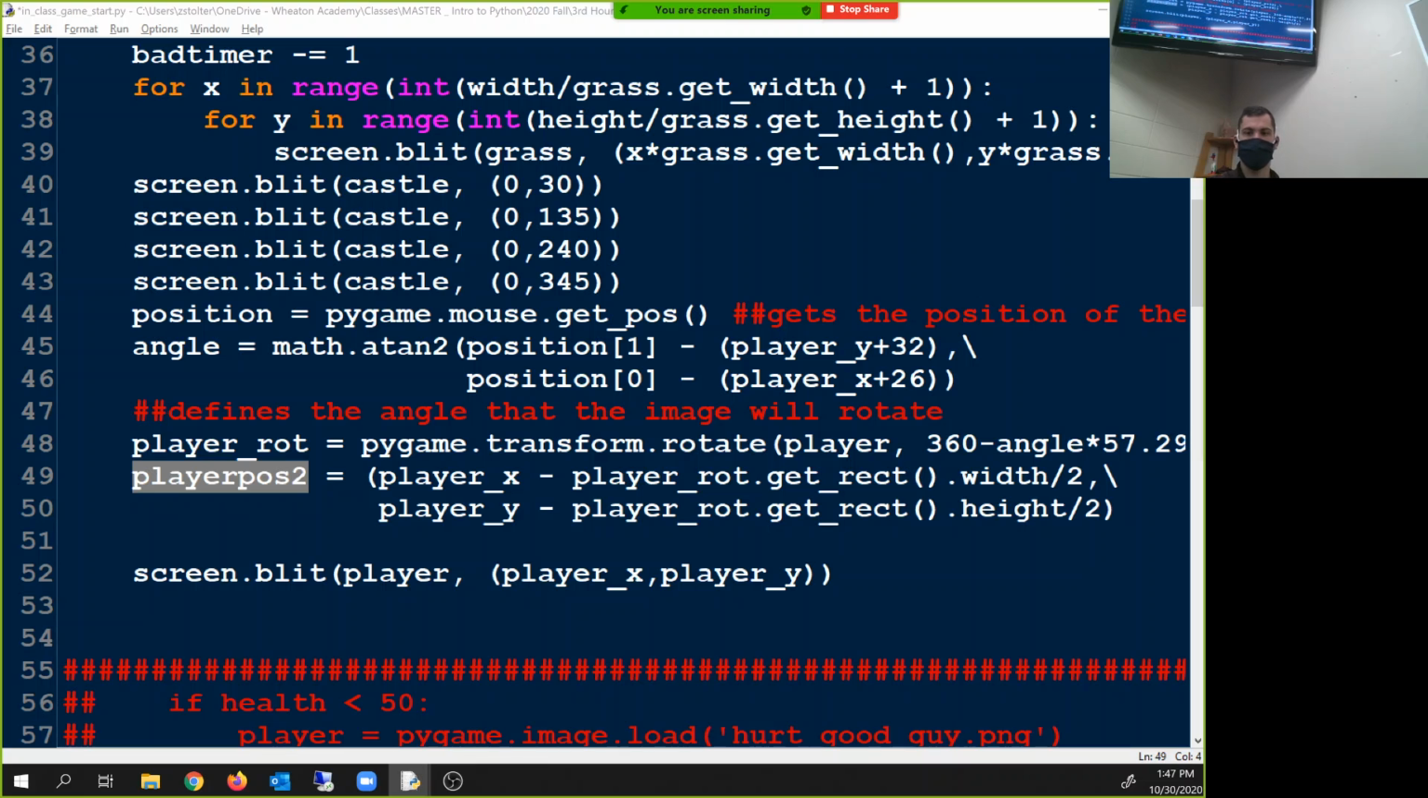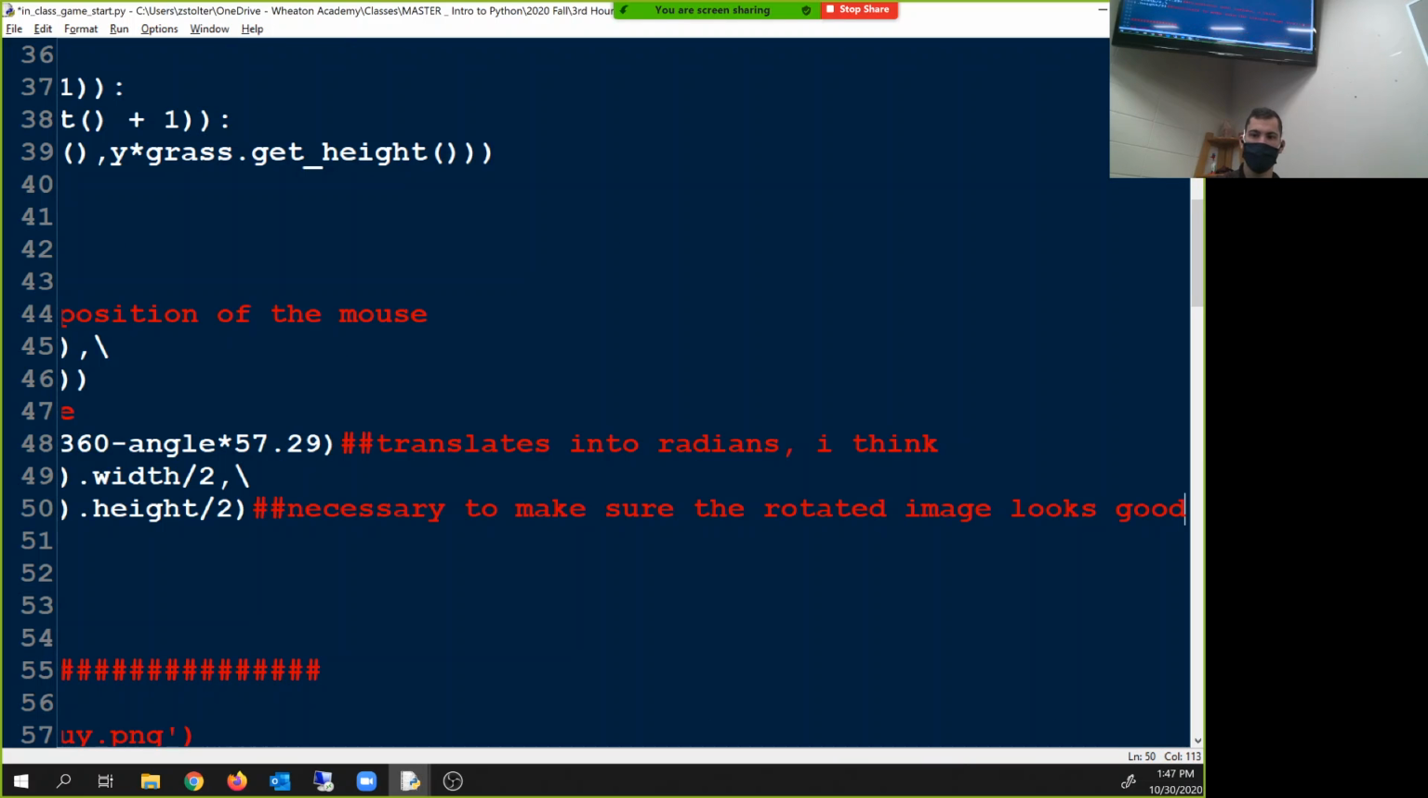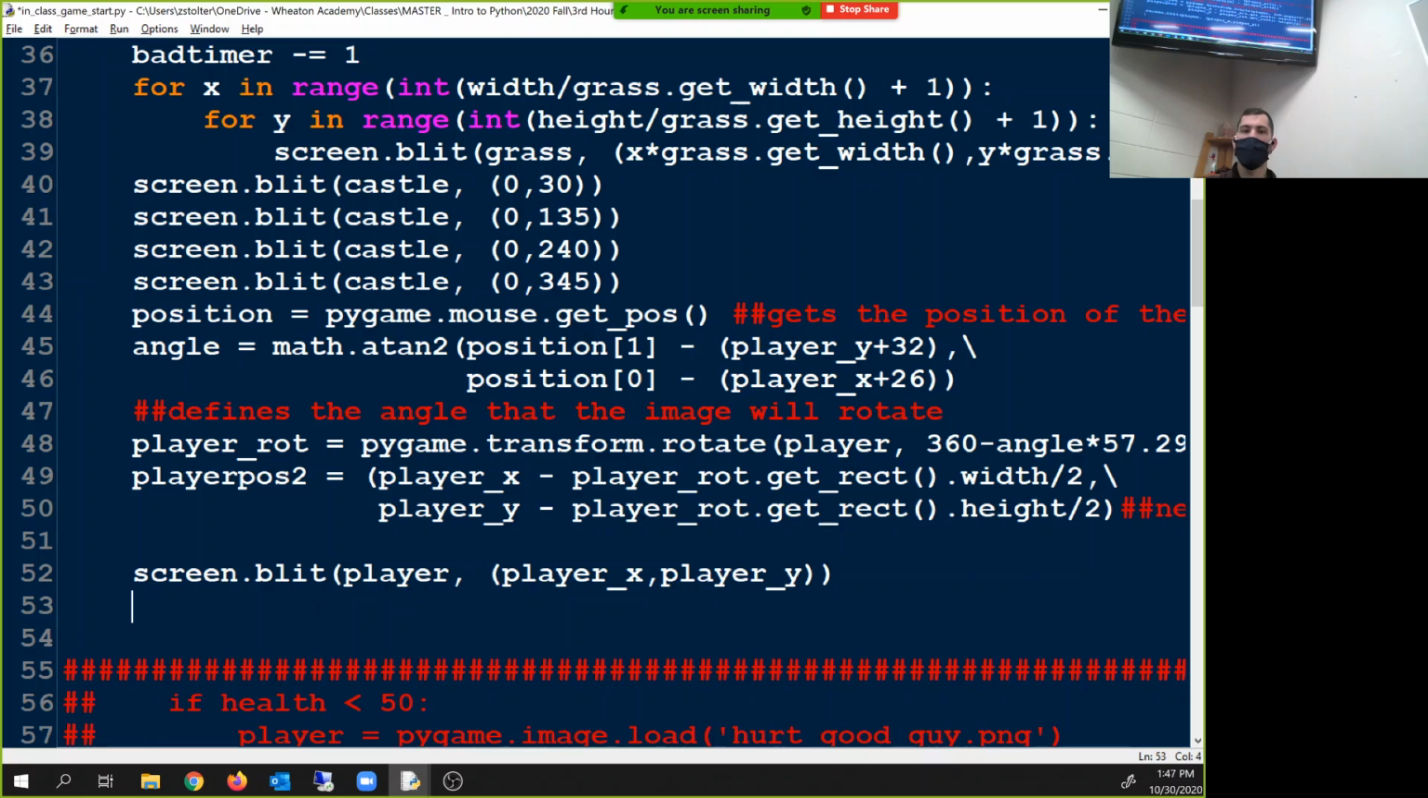Again, let me just put my notes here so you guys have them. Now we need to screen.blit our player rot at player position 2. Now we're going to have not an error, but a warning. I'm going to show you how to fix that warning, but I want you guys to read the warning first and see if you can tell me how to fix it. Mr. Stalter, on that line we forgot a second E. Oh. See, none of you guys caught it. Good job, Cole.